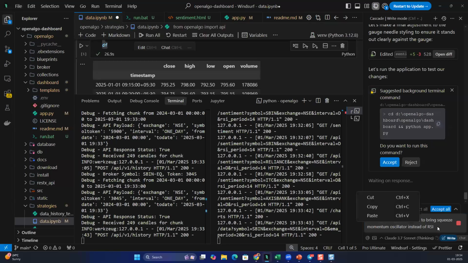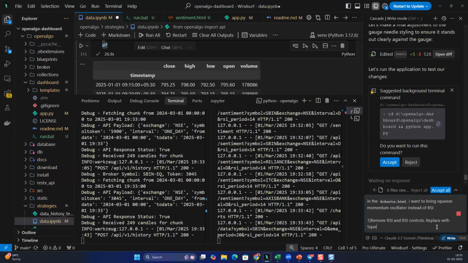So what it has to do is remove RSI and RSI controls. RSI controls also I don't want. Replace with the squeeze momentum oscillator. I'm also saying don't provide any controls. I don't want any controls. Just provide the default one. Provide it with the default values.